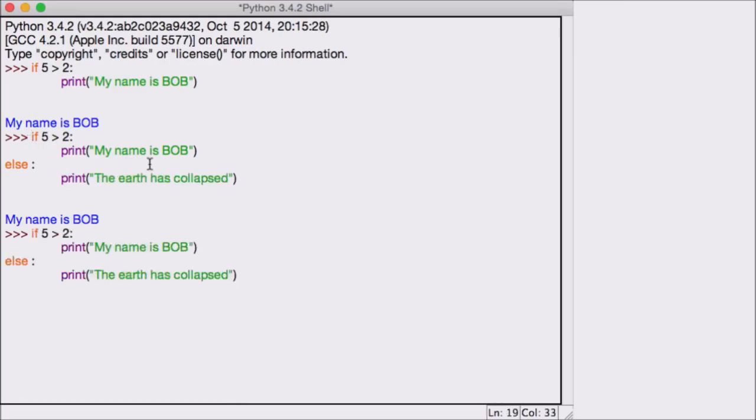Alright, now let's go ahead and execute the else statement. If 2 is greater than 5, print my name is Bob, else print the earth has collapsed. The earth has collapsed. Fantastic.